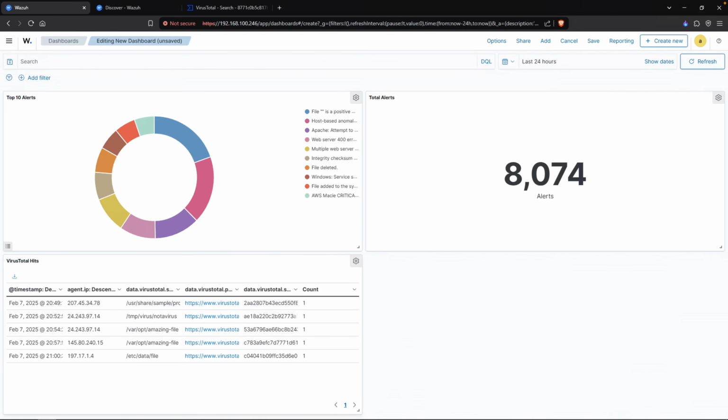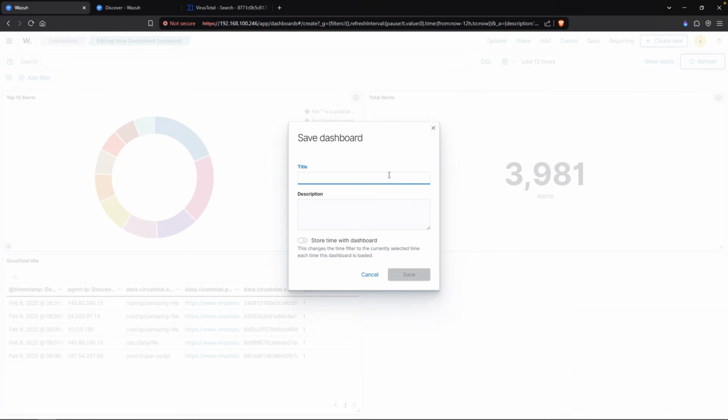And now we've satisfied our manager's request by creating a dashboard containing the top 10 alerts, total alerts, and the files that exist within virus total. The only thing that is missing now is the last 12 hours. And to do that, we simply need to change our date range and type in 12 hours ago and click on update. Now we can be even more specific where it's 12 hours from midnight or 12 hours from midday. But for the sake of this demo, I am just going to leave it as last 12 hours. Last thing to do, click on save, and let's save our dashboard.